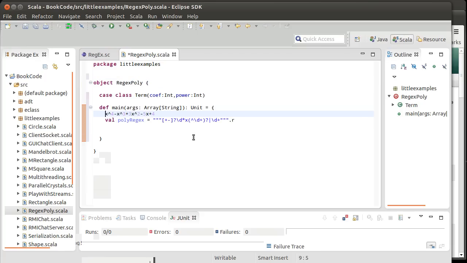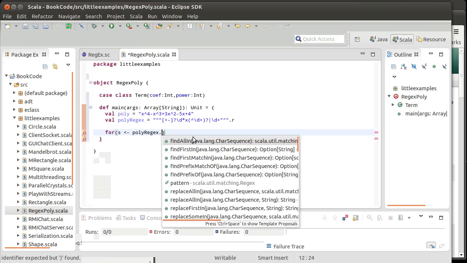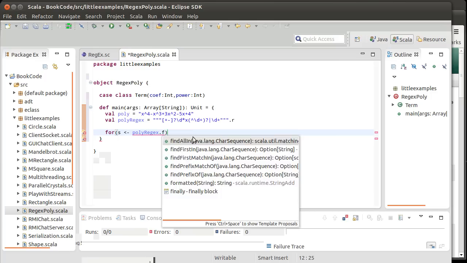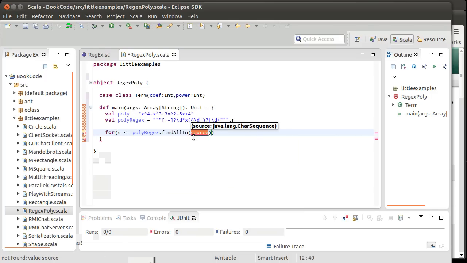val poly equals that, for s in polyRegex.findAllIn(poly).